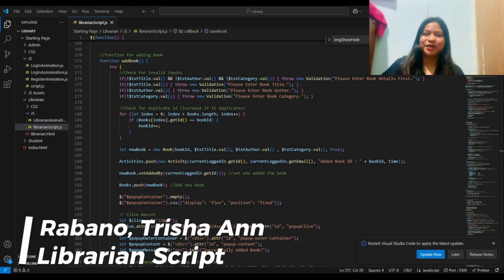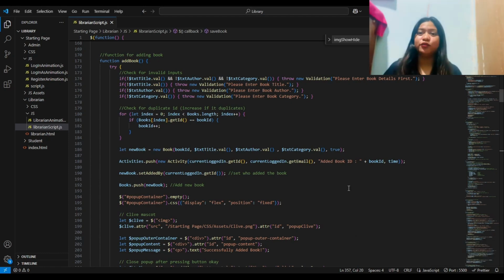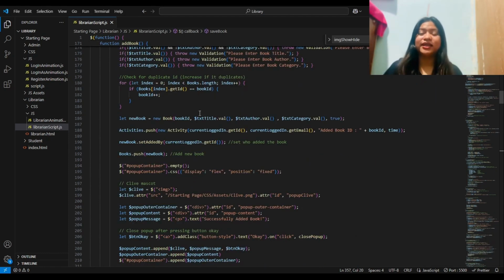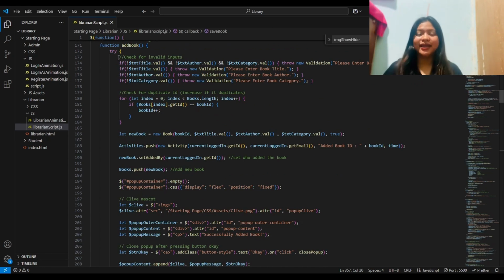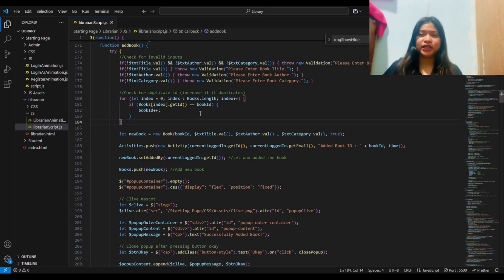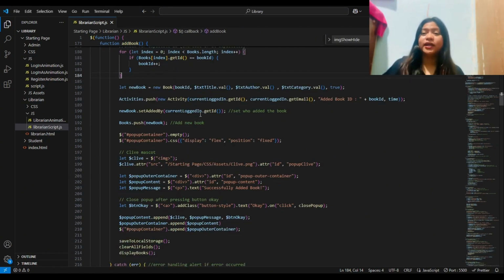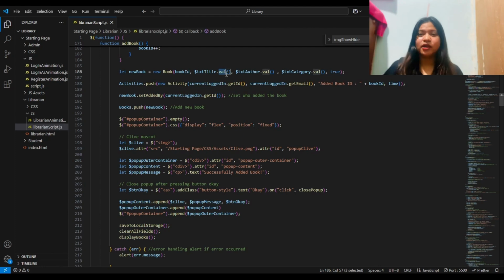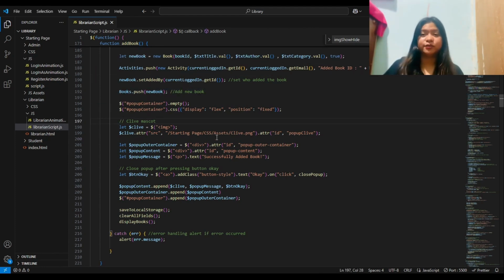Hello, my name is Risha Rabano and I'm here to discuss the add book. The add book function allows users to add a new book to the system. It first checks for valid inputs and ensures that all required fields, title, author, and category, are provided. If the inputs are valid, it checks for duplicate book IDs, incrementing the book ID if necessary. The new book is then created, logged in the activities array, then added to the book list. The system updates the local storage, clears the input fields, and refreshes the book display.